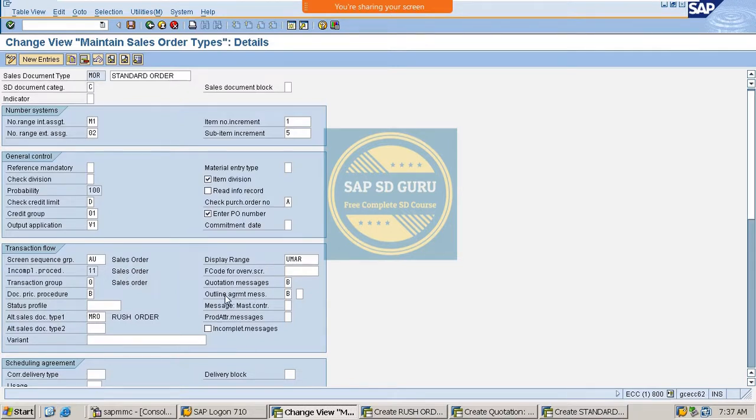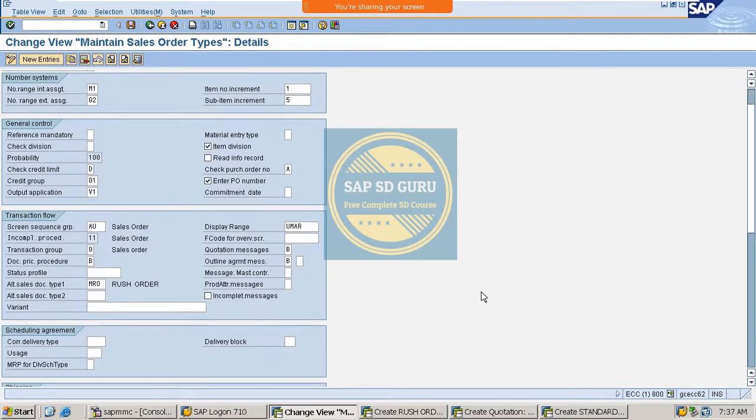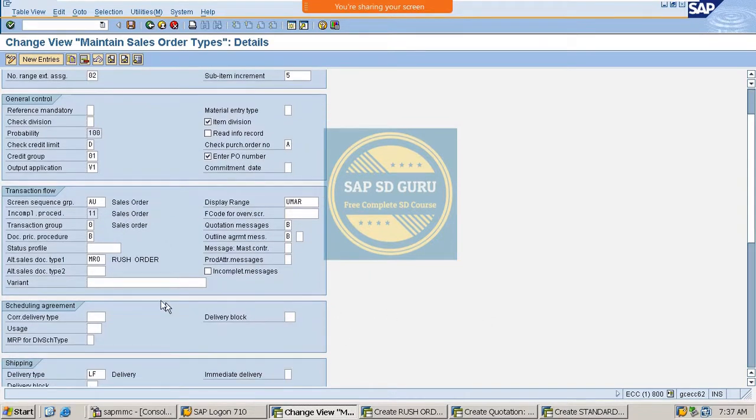And the next one here is outline agreement messages. If we maintain this, then while creating the sales order, the system checks for this customer, is there any outline, means is there any open contracts or not. If the contracts are there, then the system will propose that list, like the quotation messages which we have done now.